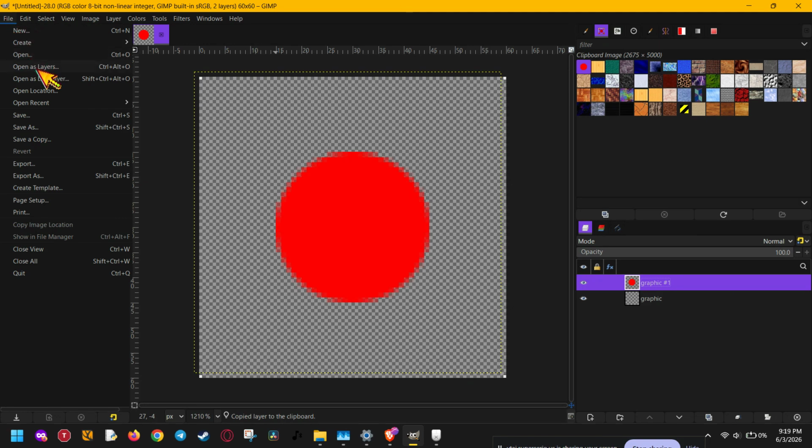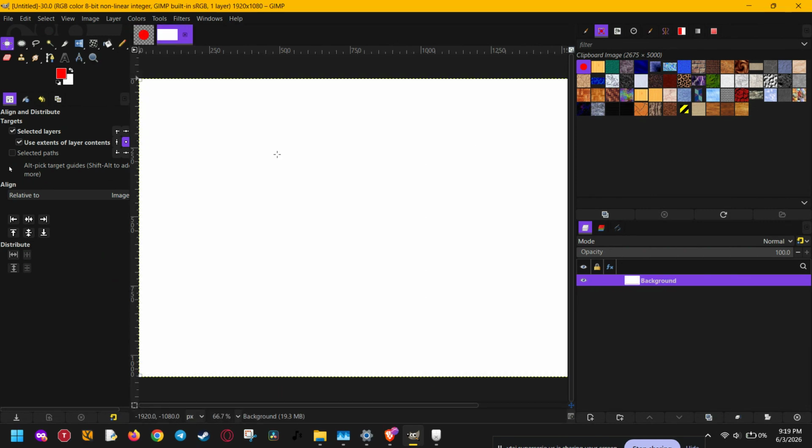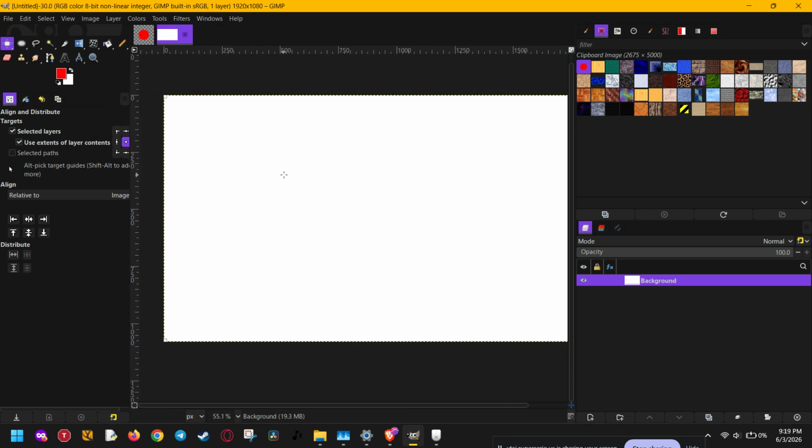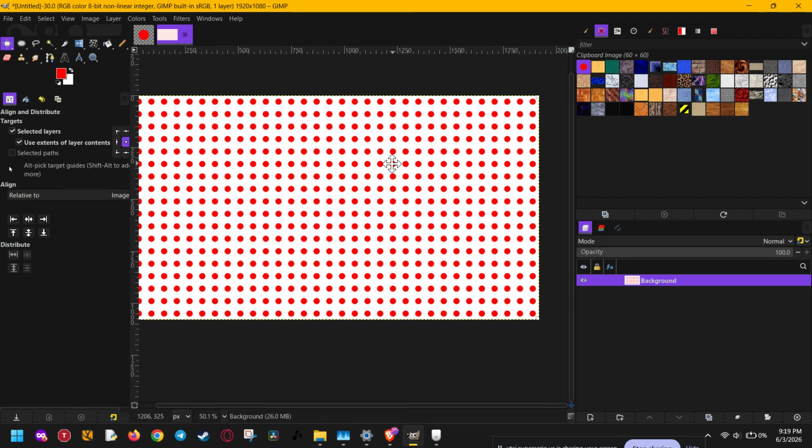Now open your main project canvas, whether that's a 1920 by 1080 document or any other size you want to fill with the pattern. This is where the repeating design really comes to life. Open your Patterns window by pressing Ctrl plus Shift plus P. Once your new pattern appears, drag it from the Patterns window onto your canvas. Depending on the size of the graphic and the way your document is set up, GIMP will repeat it across the background and create that tiled look automatically.